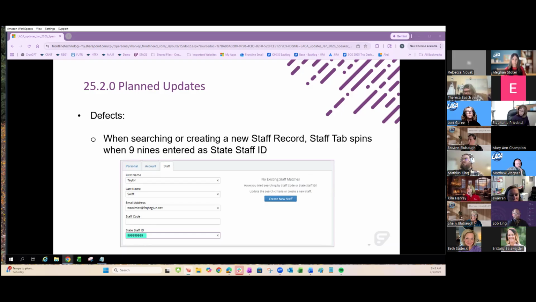So now we're shifting totally to personnel, to staff. On the staff tab, when you would go to search for an existing staff member and you would put in 9 9s, which is typical for somebody who you may not have to report necessarily, or they don't have a teacher ID or a state staff ID, or you just don't know it, so you'd put all 9s.